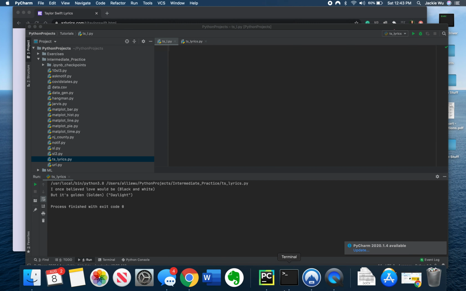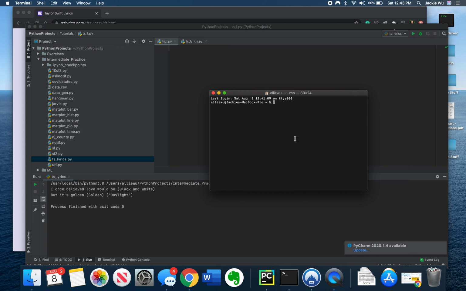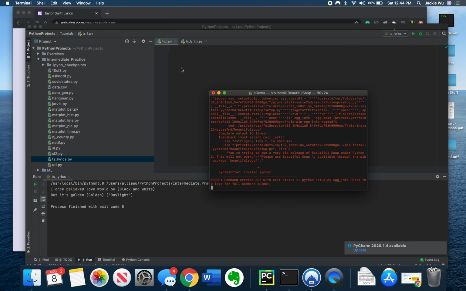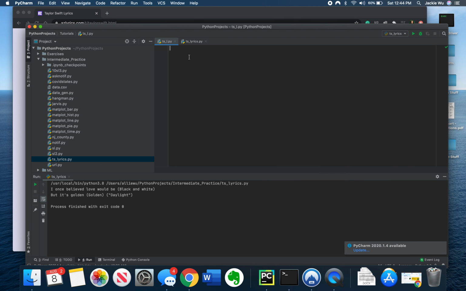So the first thing you're gonna need to do is install BS4. So pip install BS4, and then you're gonna need Beautiful Soup. I already have this, so it's gonna say requirement already satisfied, but this is literally what you have to pip install. Okay, so let's do that. You're gonna do from bs4 import BeautifulSoup.